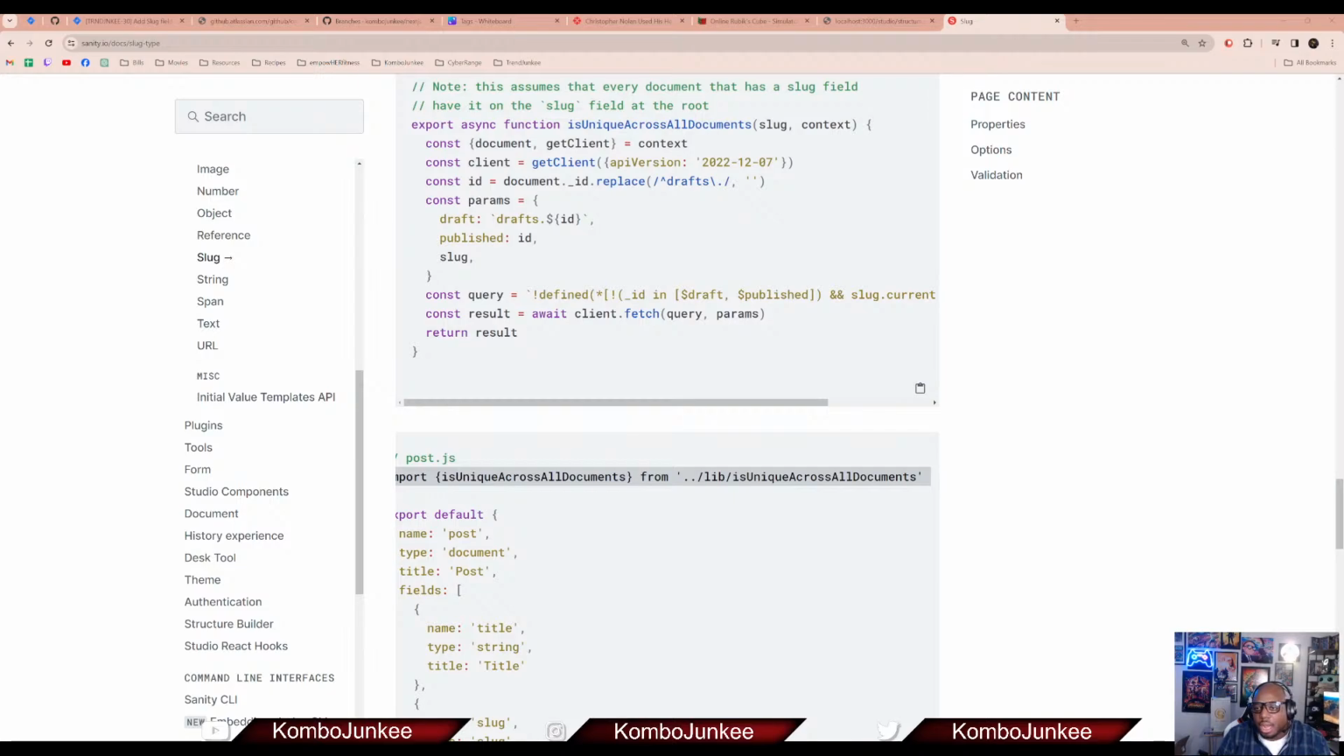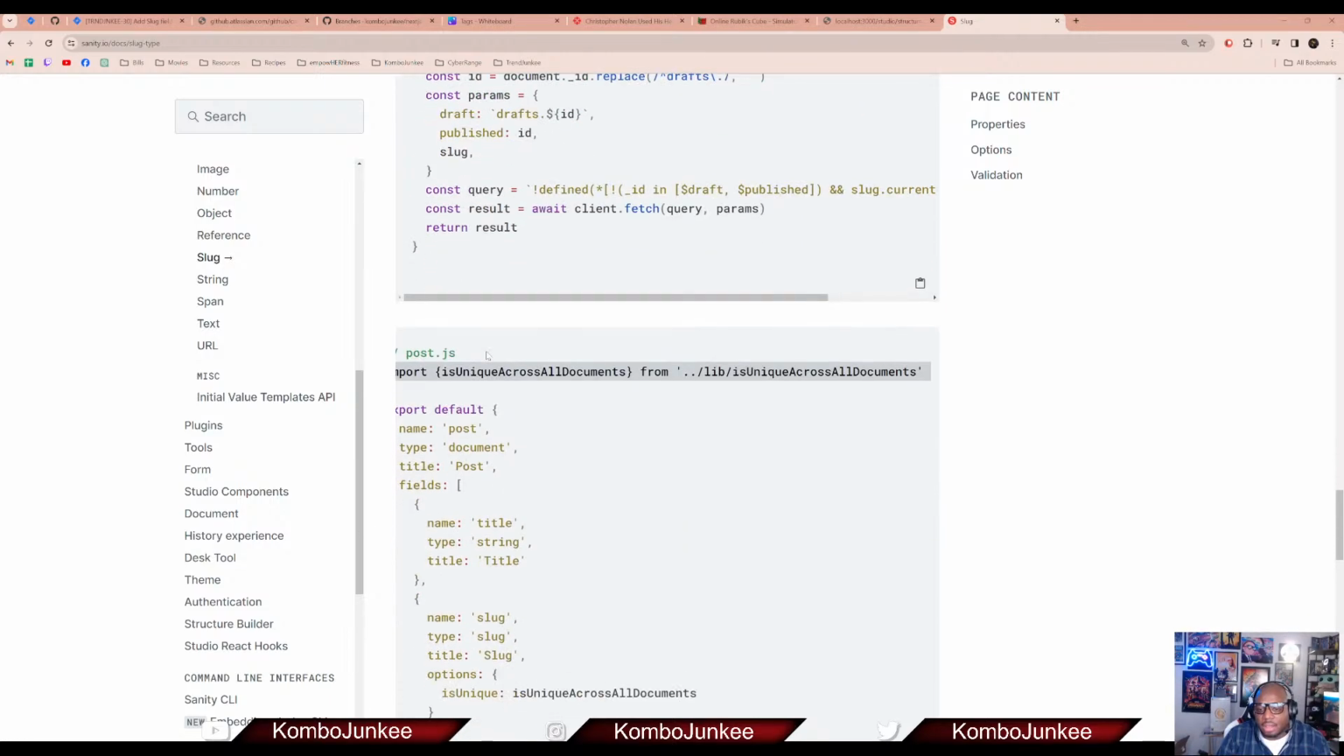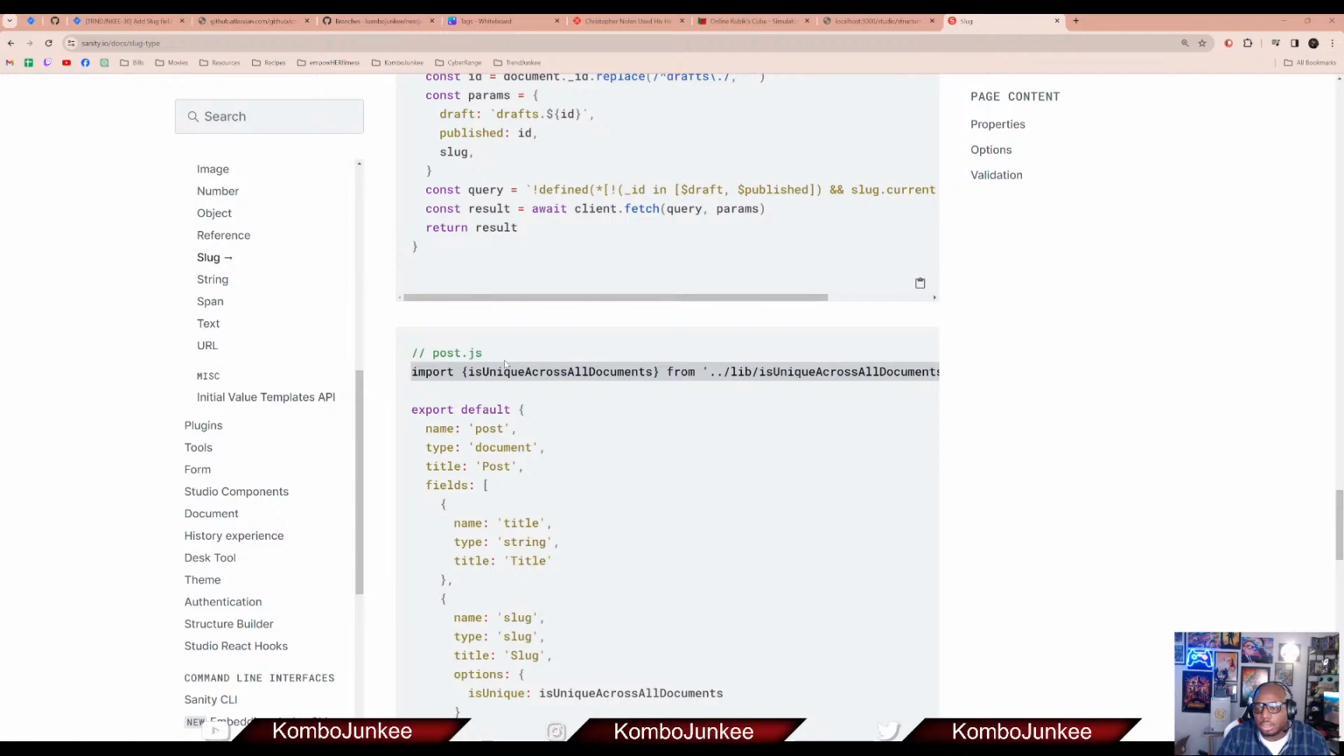And it looks like we may not have that. Where's our lib? We're in schema. Yeah, lib across all document. So it doesn't look like we have that. Let's see how they actually went about doing that.